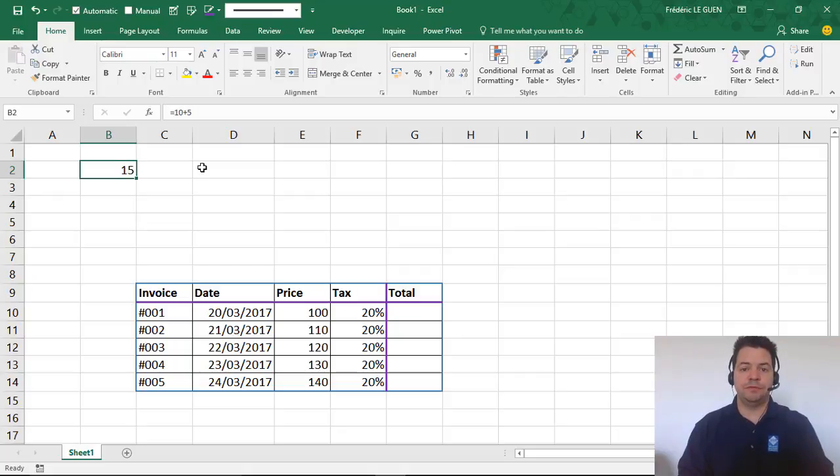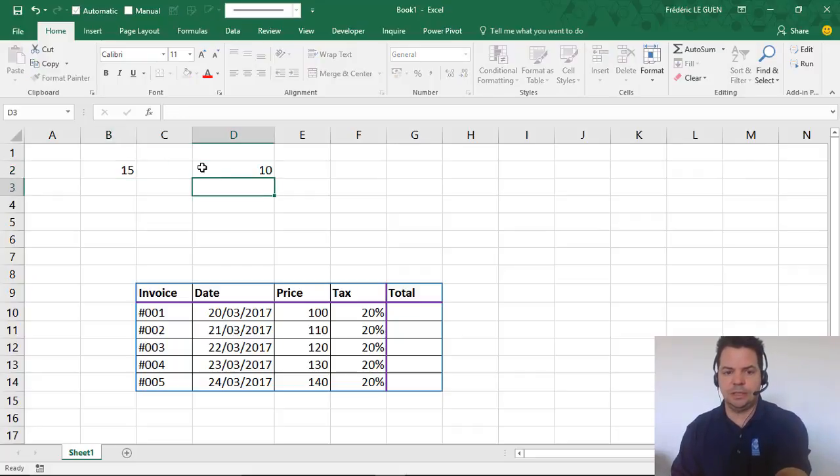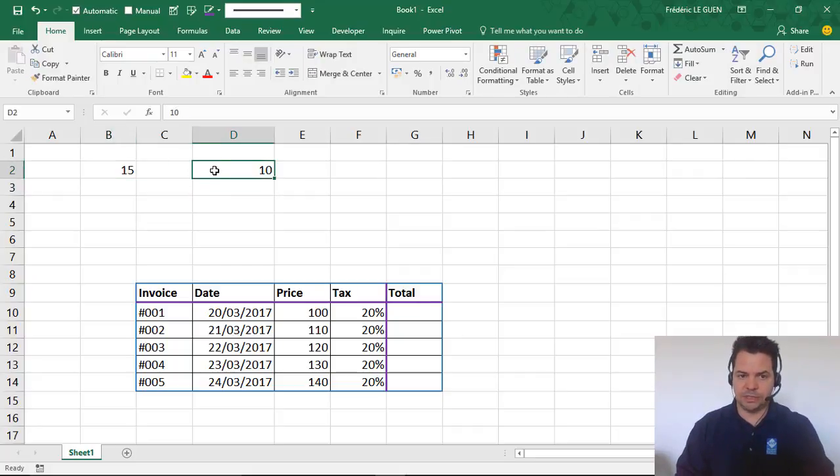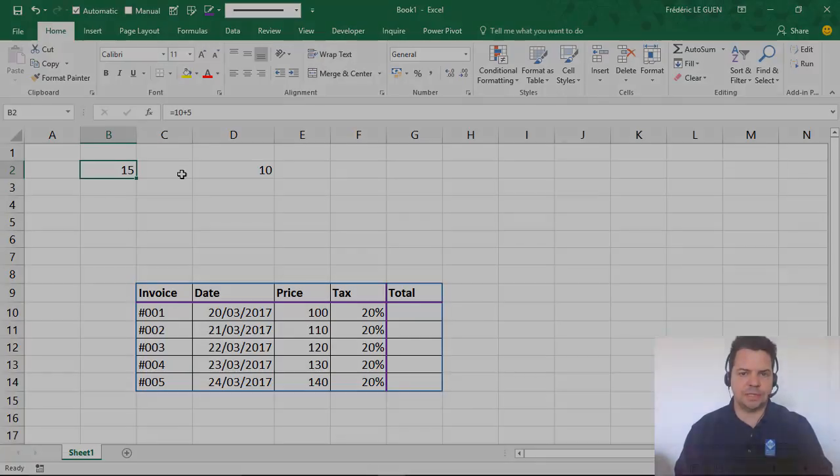So before deleting the content of a cell, it's very important to notice if it's just a figure like this one, for instance, 10, or like this, the result of a formula. So now I will present the different types of calculation you can do in Excel.